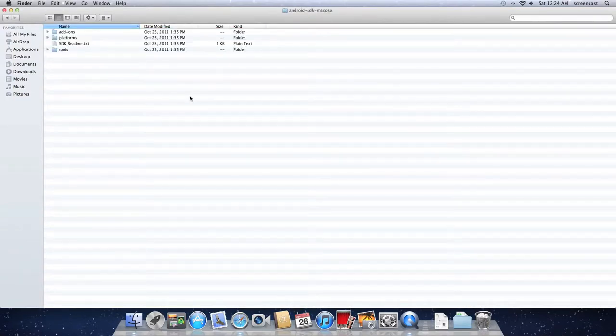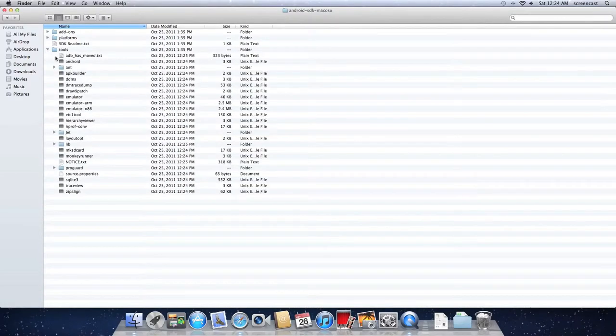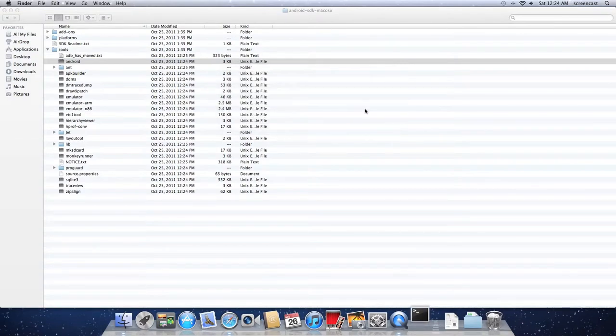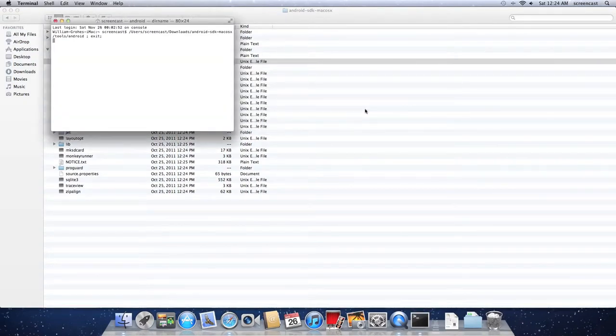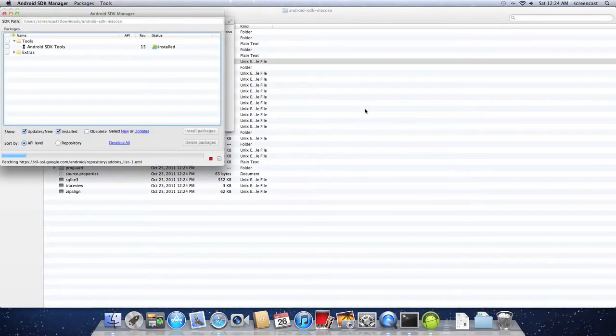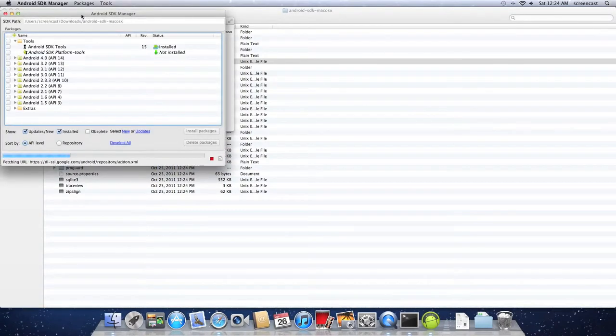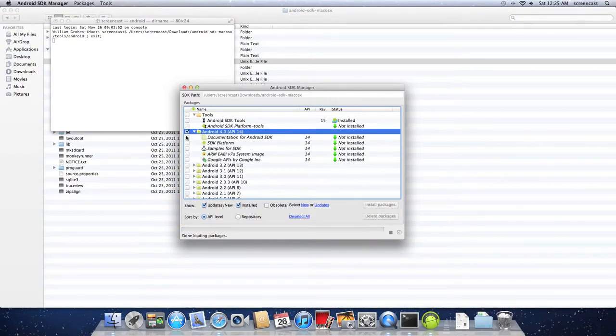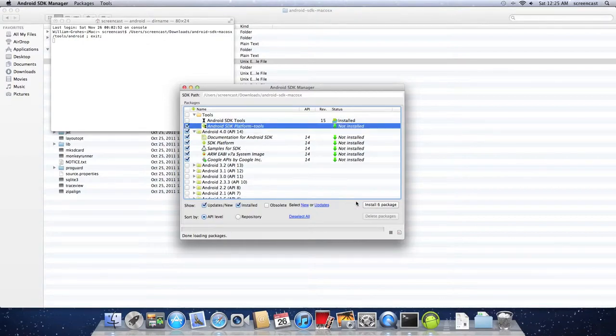So in the file you just downloaded, you'll go to the Tools tab. You'll click on the Android and click Open. This is the Android SDK Manager. Today we're going to be using Android 4.0, so you check right there. And you want the SDK platform tools.